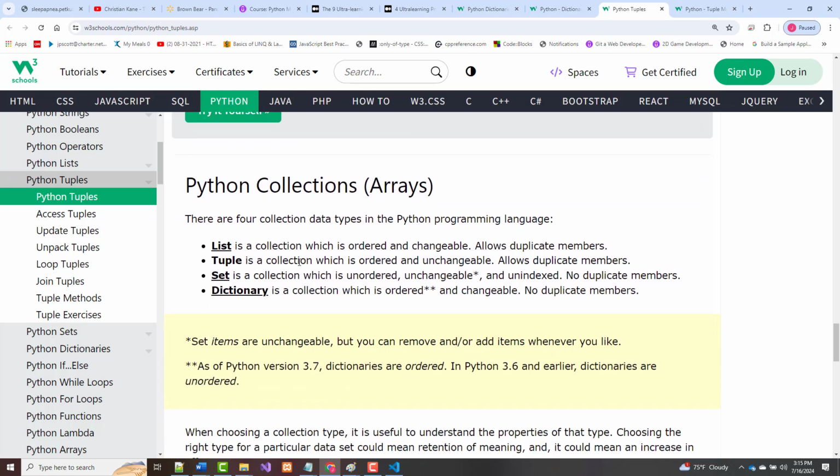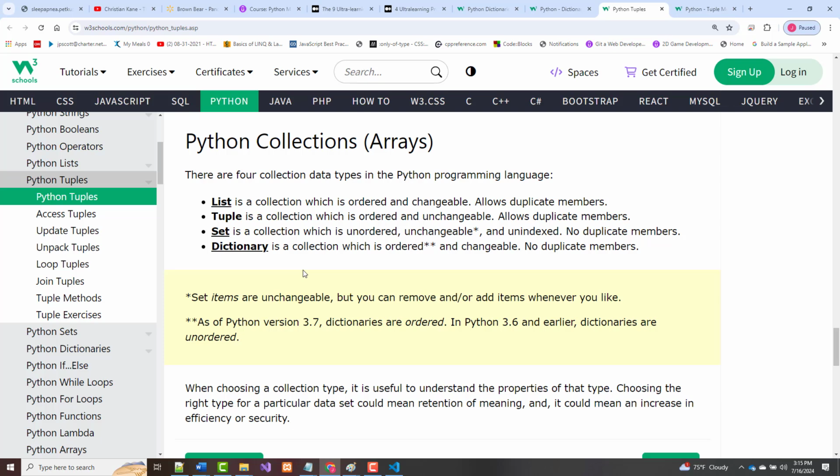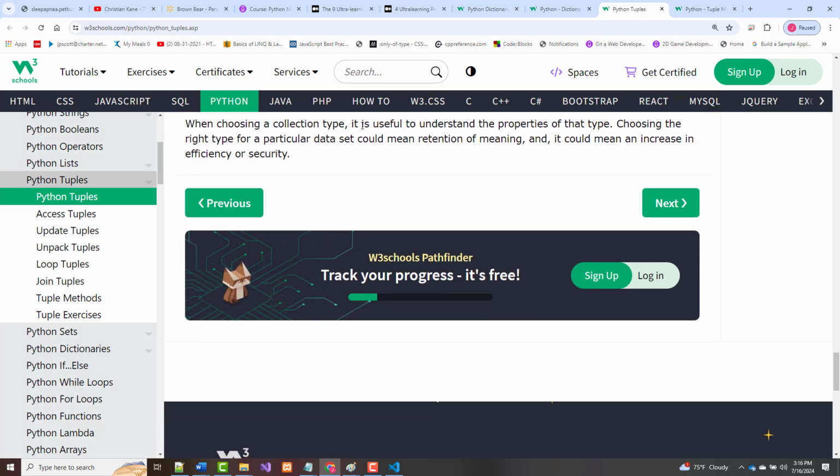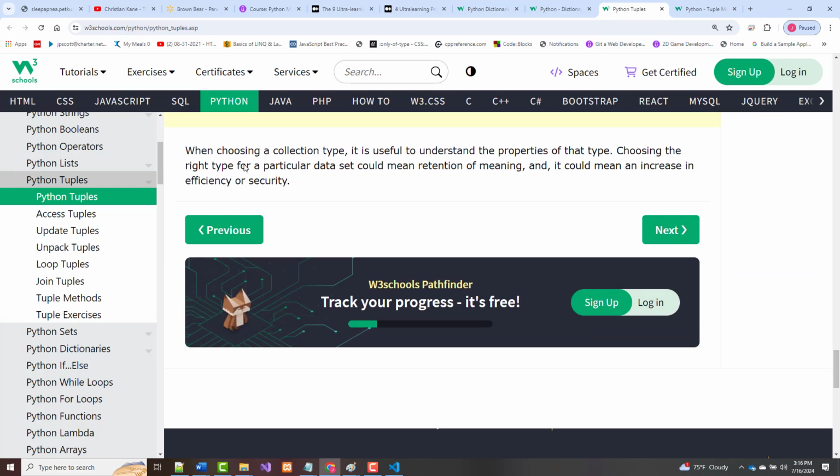I'm going to have basically multiple things in there. All right, so as they say here, there are 4 collection types in Python. So far we've done list, a collection, which is ordered and changeable, and allows duplicates. Then we went to dictionary, which again is ordered and changeable, but does not allow duplicates. Now we're doing tuples, which is ordered and unchangeable. As it says here, when choosing the collection type, it's useful to understand the properties of that type.